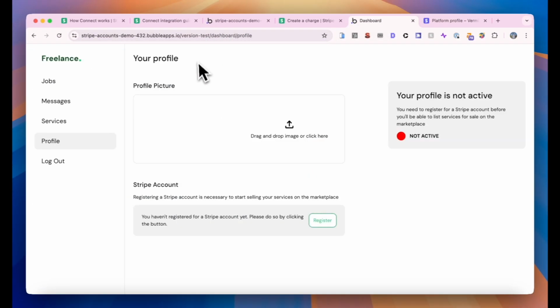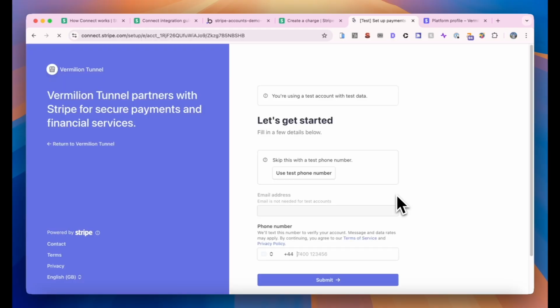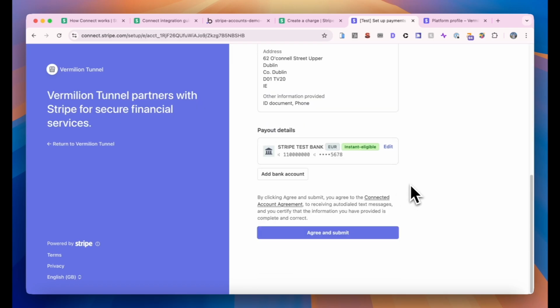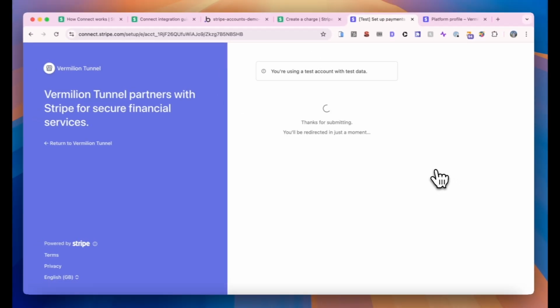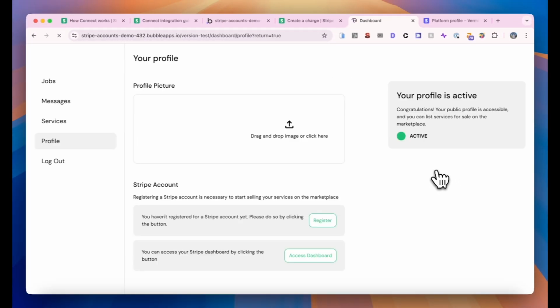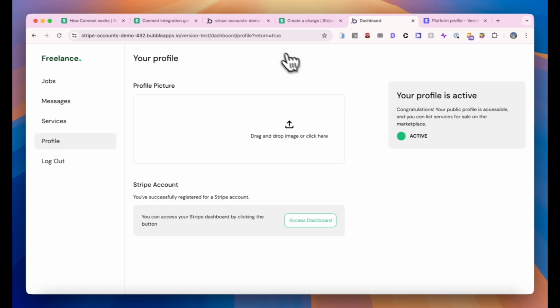And this time, if I try and create an Express account, we should be brought to the onboarding portal. And you can see that is what's happening. So I'm going to fly through this here in the background. Okay, I've added all of those details, so I'm going to click on agree and submit. And we'll be brought back to our return URL. And this time you can see the return equals true is in the page URL. Remember, last time it didn't work because we were in debug mode when leaving our Bubble app. And we have registered our Stripe account.